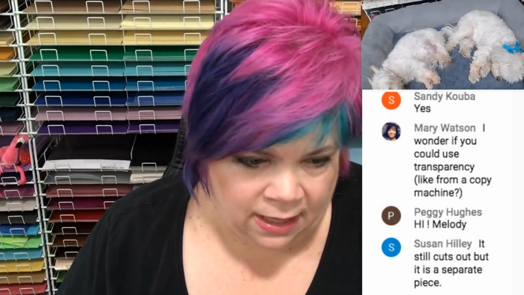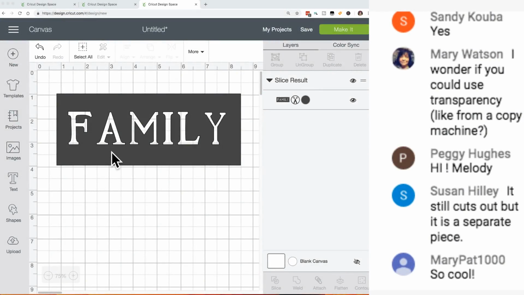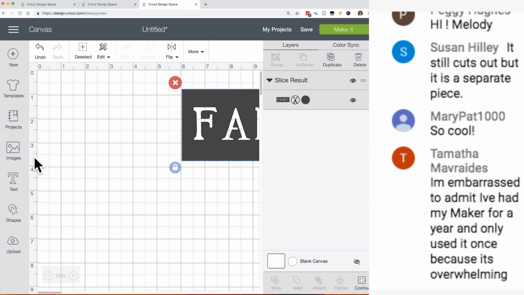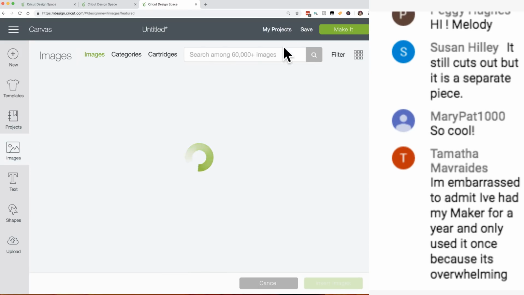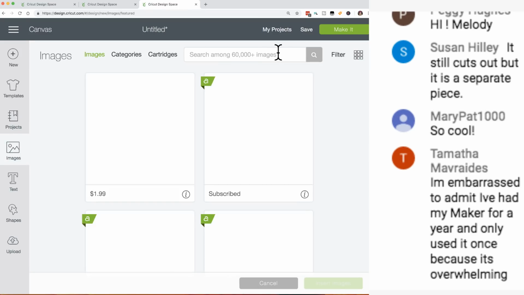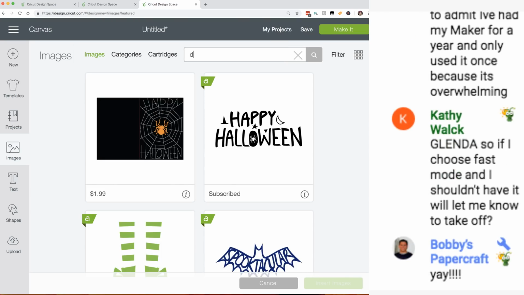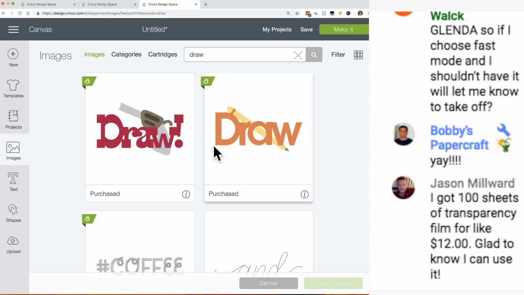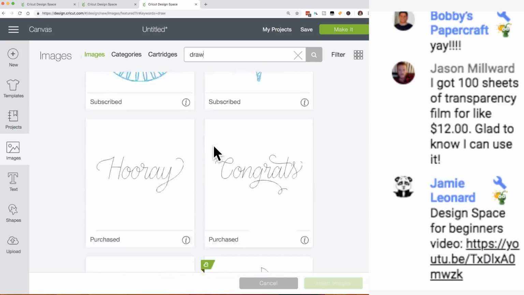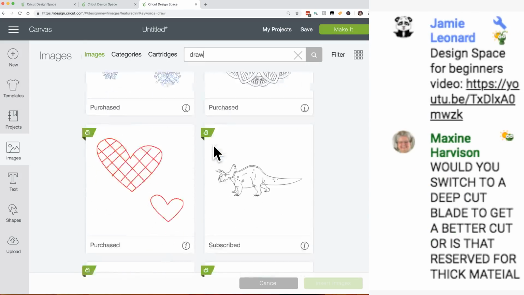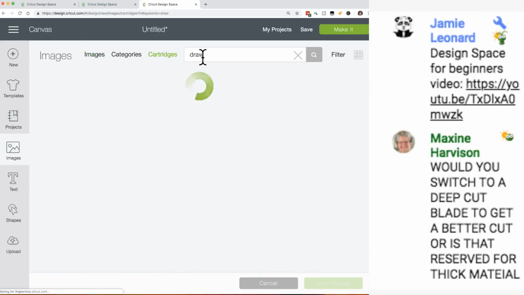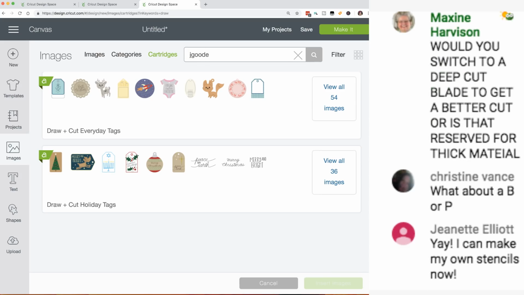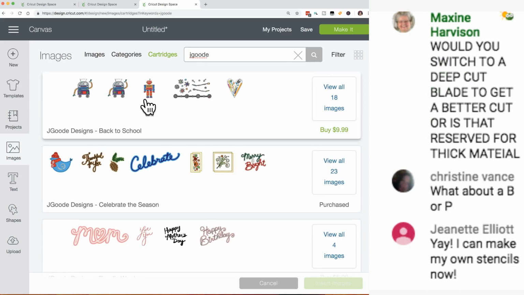Okay, I got 10 minutes left. Somebody asked about writing and drawing, or cutting out and drawing in the same image. Okay, I'm going to search draw. Or I could just go to Jen Goody Designs. And that's what I'm going to do. I'm going to go to J Goody. She draws almost all of her images.